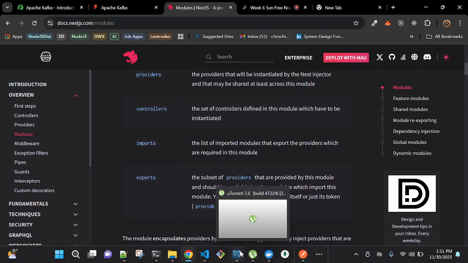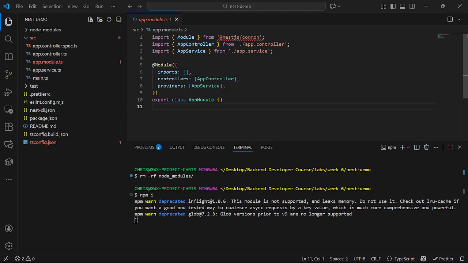So if I want to use another module, maybe I want to use the comment module inside the post module, right? Maybe I want to use the comment service, for example. If I import the comment module inside the post module, I'll be able to use the comment service inside the module.